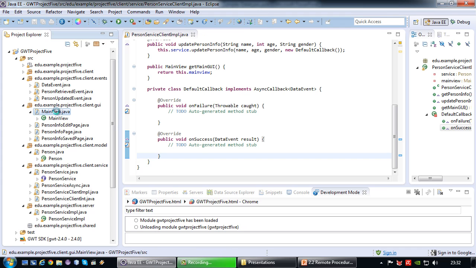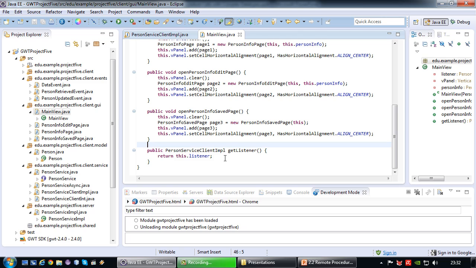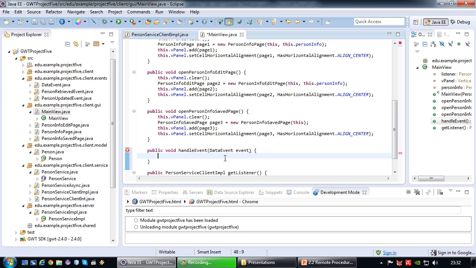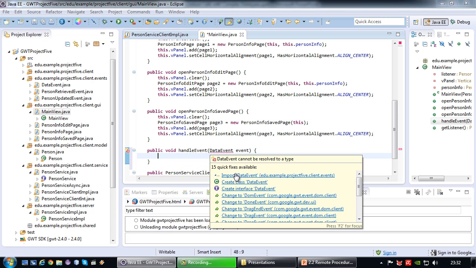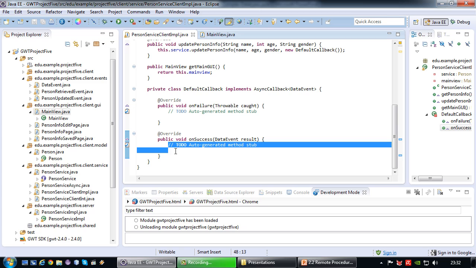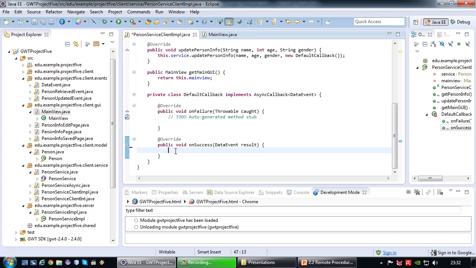So what I'm going to do in my main view now is create another public method, public void handle event, data event event, and of course import it. And what my client implementation is going to do is simply pass whatever event it received to the main view. Almost like saying, I received some data, it's not my problem, Mr. Main View, you sort it out please. Sorry, it's not called event, it's called result.